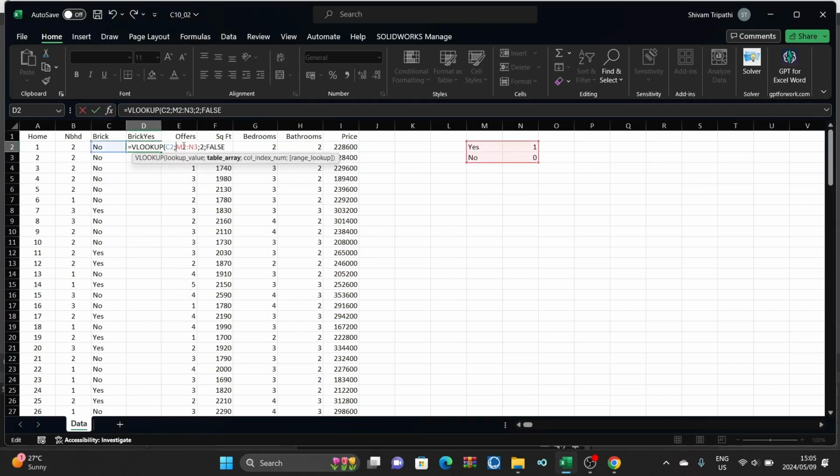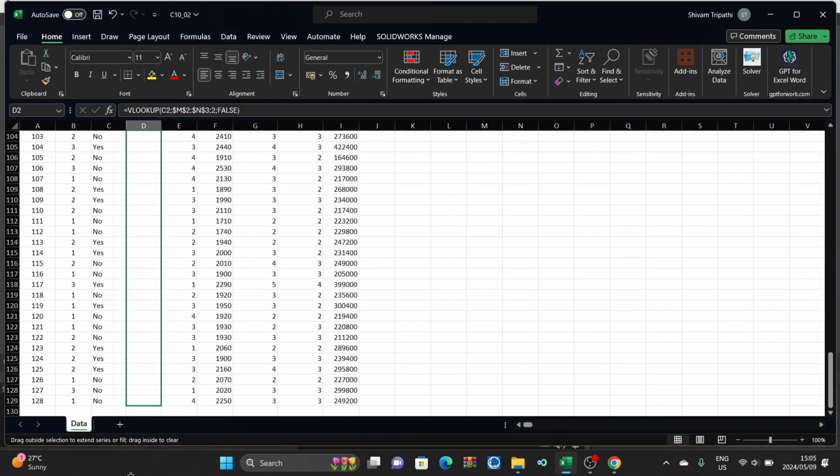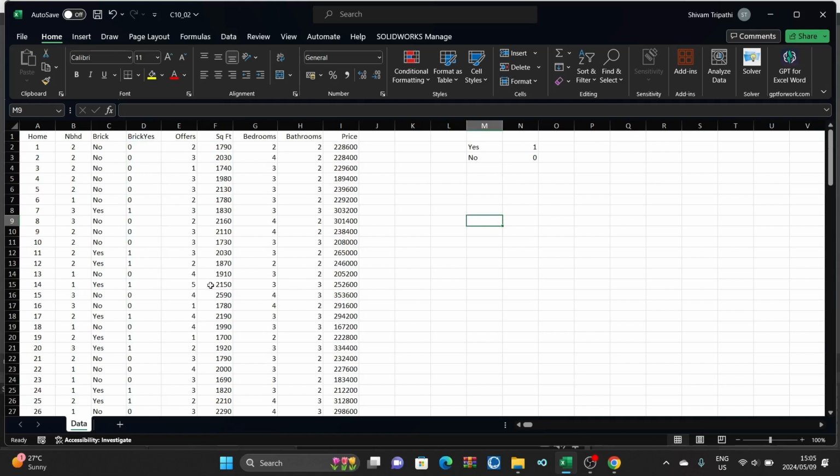Just remember to freeze the cells, so we don't want these two cells to change. We are done. Then you can close the bracket and press enter. As you can see, it's 0. Then you can drag the whole thing down. So everything is 0 and 1.